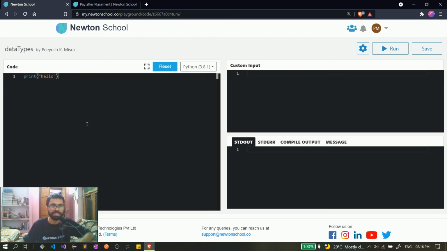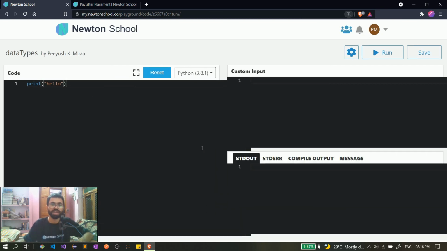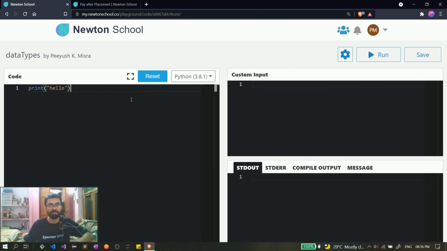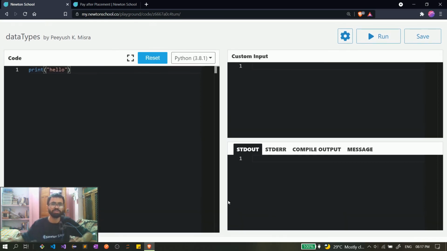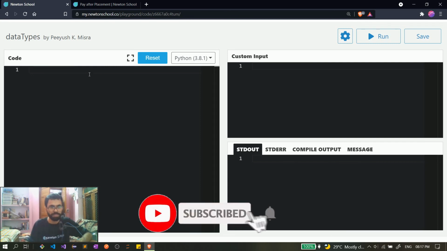So till now we have learned what Python is, how to code in Python, how to use the interactive cell of the Newton School in Python. I would recommend you to use this cell for programming, but it's your choice to use anything. You can use your IDE as well. I am using the online code IDE of the Newton School so that I can share the code with you also. So in this lecture, we are going to know what the different data types in Python are.